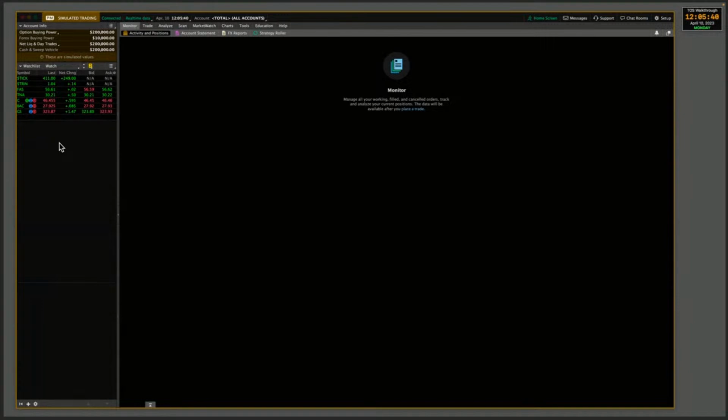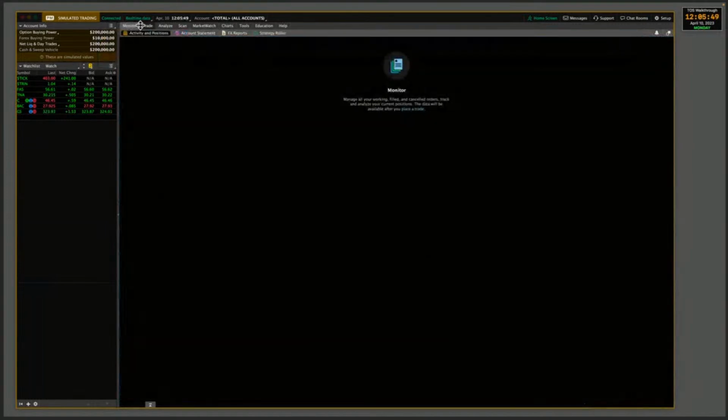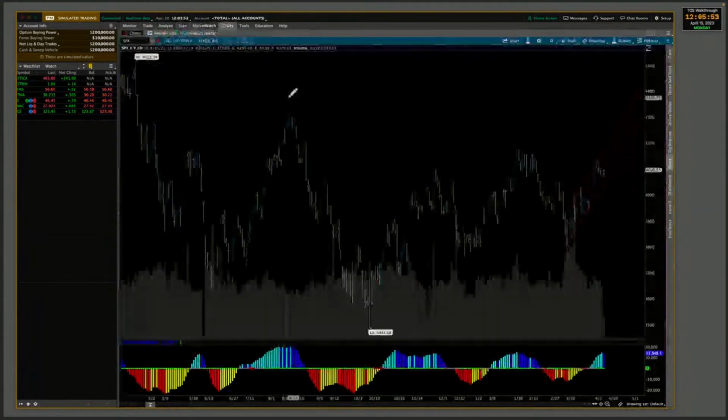Let's head over to the trade tab. So actually, we'll go to the charts tab. That's probably where you're going to decide that you want to take a trade. And notice all of these tabs in ThinkorSwim. When I say tabs, these are all located across your main window here.